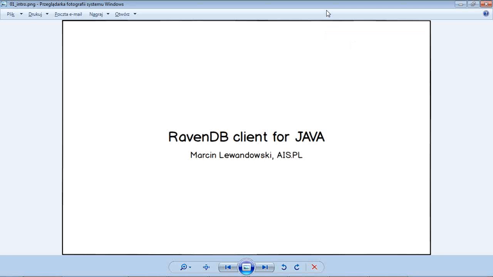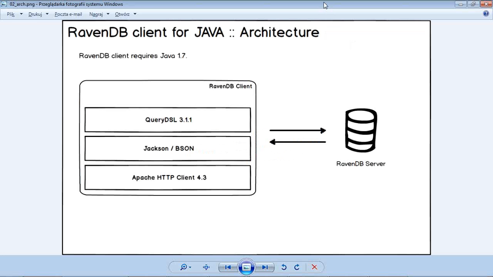Hello, everyone. Today I would like to talk about the RavenDB client for Java, and let's start quickly with the architecture. This API for the RavenDB client requires Java 1.5. We wanted to make the Java API as close as possible to the .NET one. Marcin, 1.5 or 1.7? 1.7, sorry. Okay, 1.7. Just to make this API as similar as we can. Of course, we can't provide identical syntax because Java and .NET actually differ.